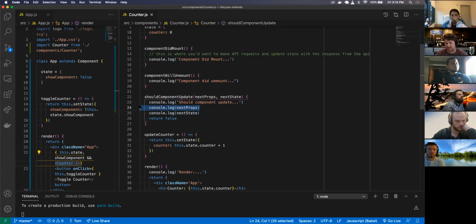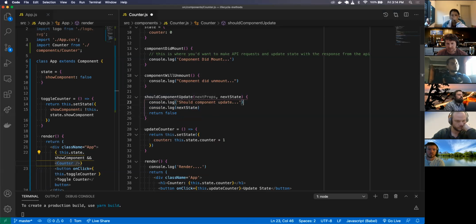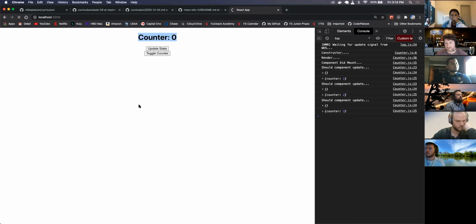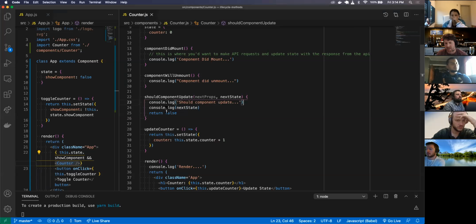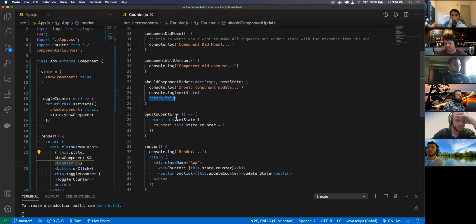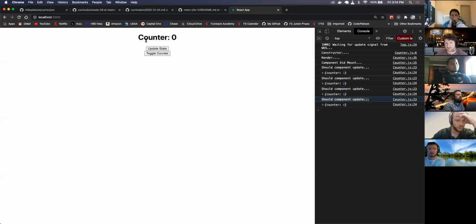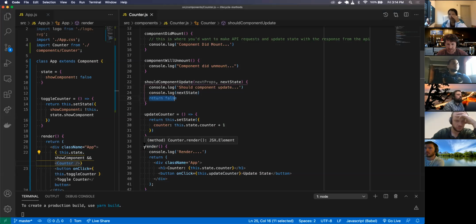So I'm just going to get rid of this next props because that's not really relevant right now. If I refresh it, click there. So that's the next state, next state, next state, and it keeps on executing should component update. But again, I'm returning false, so I'm telling this component not to update. So it's not updating the state because it's not triggering that re-render, or it's not triggering the render method again. What questions do you have about should component update?